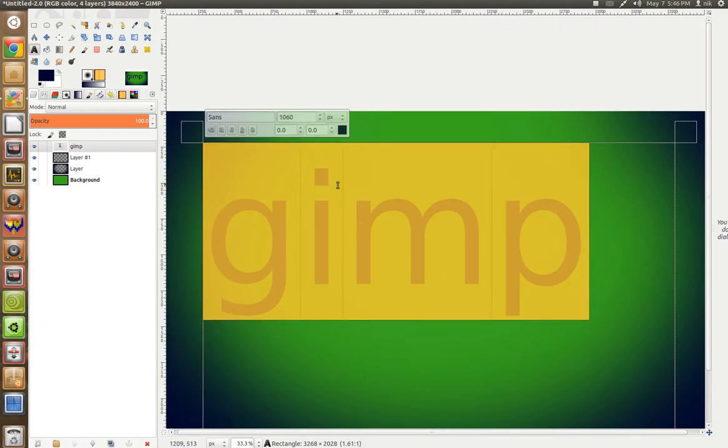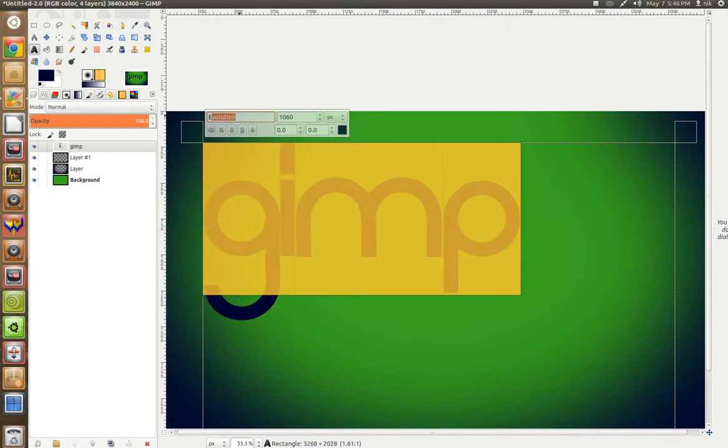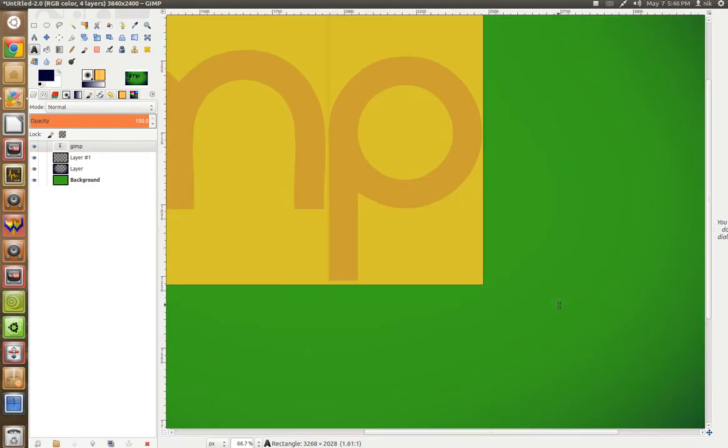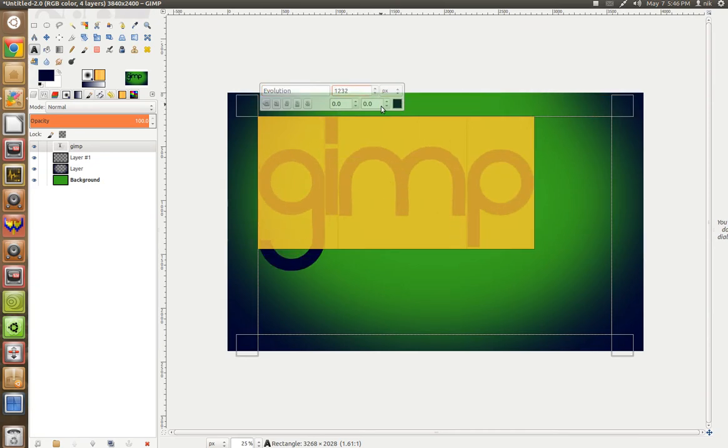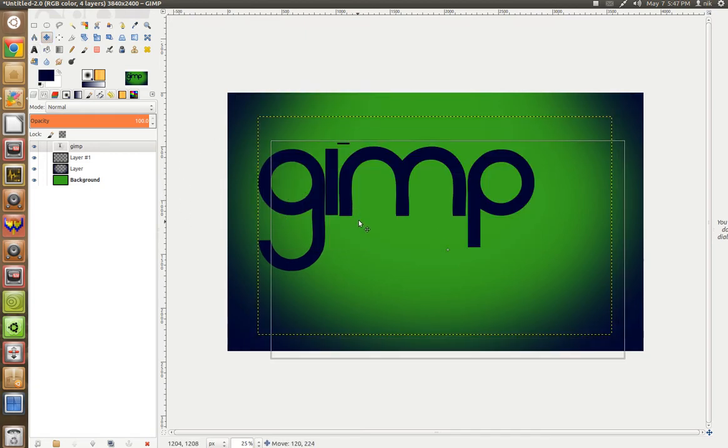Alright. And also, I don't want that font. I'm going to change to a different one. Evolution, I think, is one I have. There we go. That's a nice font. I'll use that one, but I'm going to make it a little bit bigger. That's fine. Now I need to center the font.